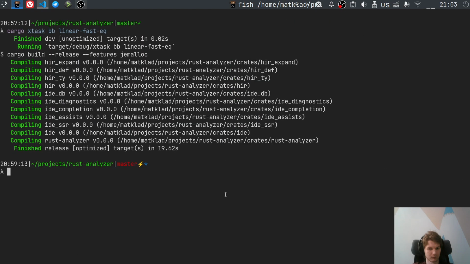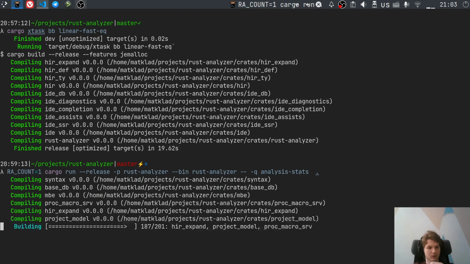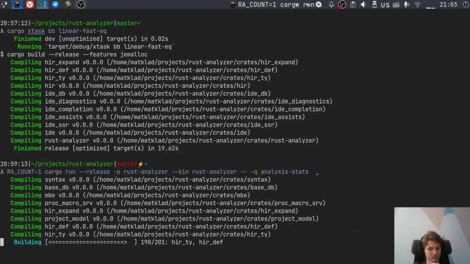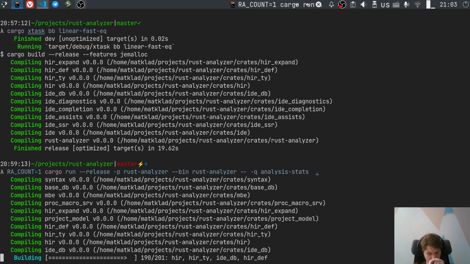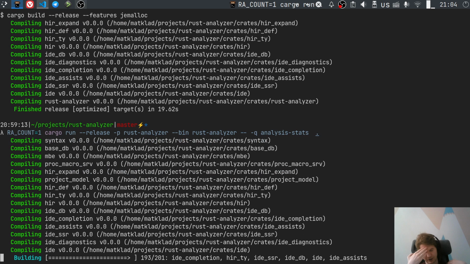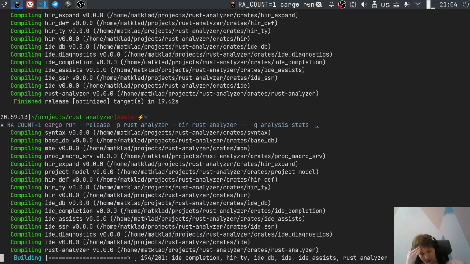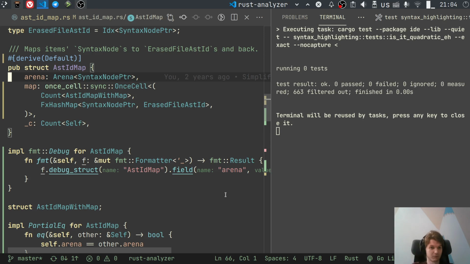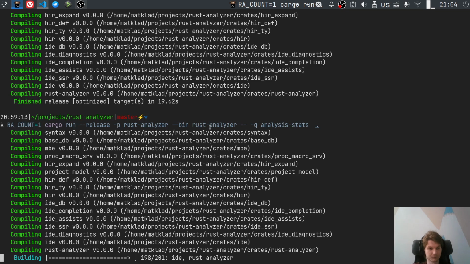Okay. Now I think we can run analysis stats and let's see what array count tells us. Not sure if analysis stats will be representative, but even if analysis stats tells us that we don't actually need this map for every AstIdMap we create, then that's going to be cool.